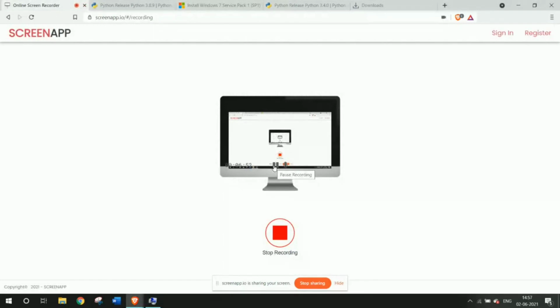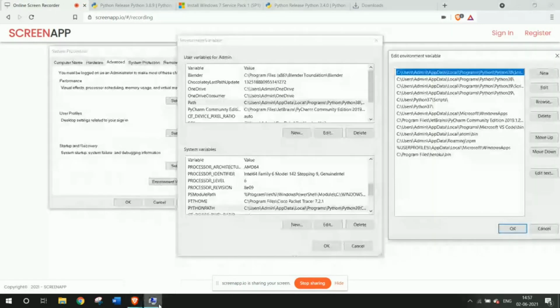Okay, I've paused the video. I had paused the video because I was having some trouble finding the environmental variables where I had said. Now, the fact is that if you go over here to environmental variables and go to paths, you'll get different paths for Python.